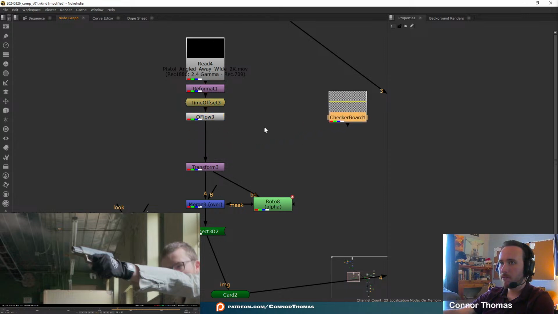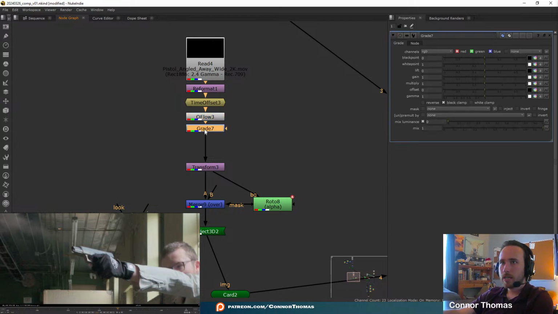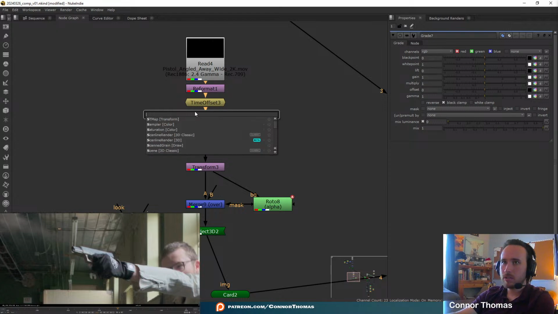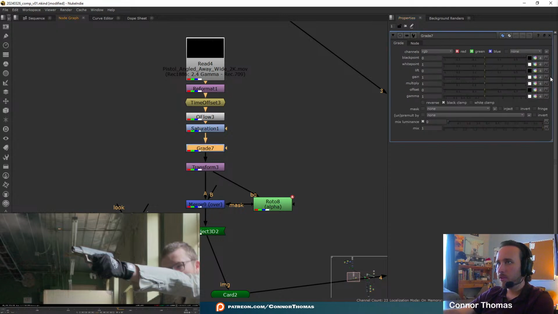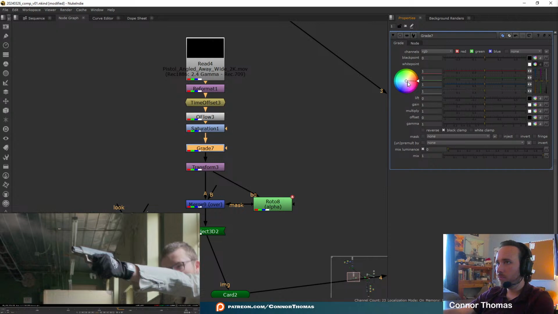So after all of that, I'm going to go ahead and add in a grade node here. And actually, before the grade node, we're even going to add in a saturation node. So just add in a saturation node. Just going to remove some of the saturation a little bit. And then with our grade node here, we're going to change the white point.